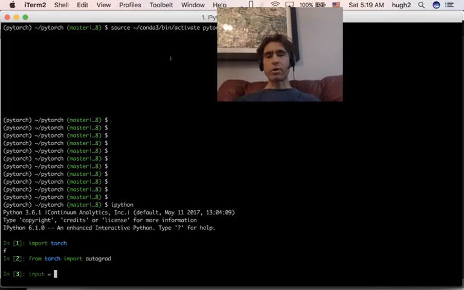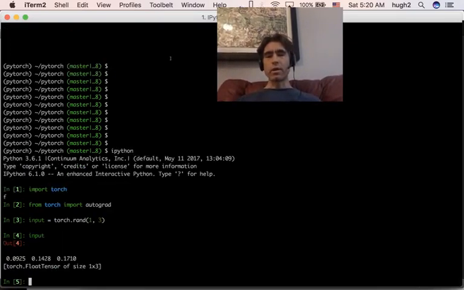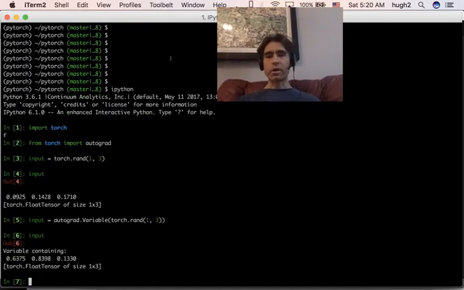So we've got an input. Let's say torch.rand, and we've got one row of three. Sorry, let's make this input into a variable. So input equals autograd.Variable of torch.rand(1, 3). And the input doesn't need a gradient. All right, so here's our input.